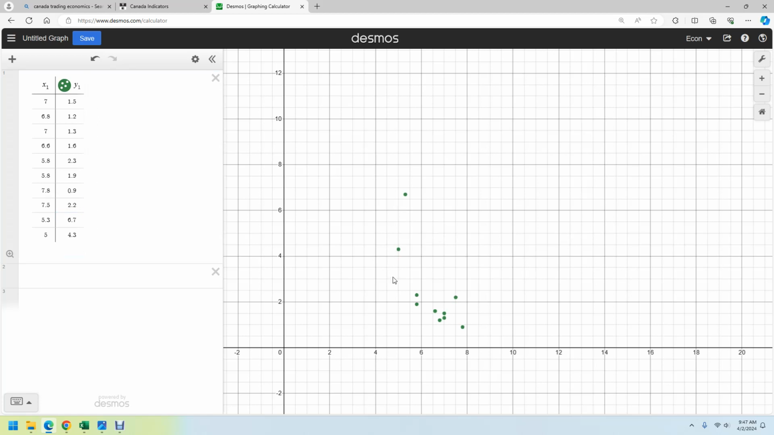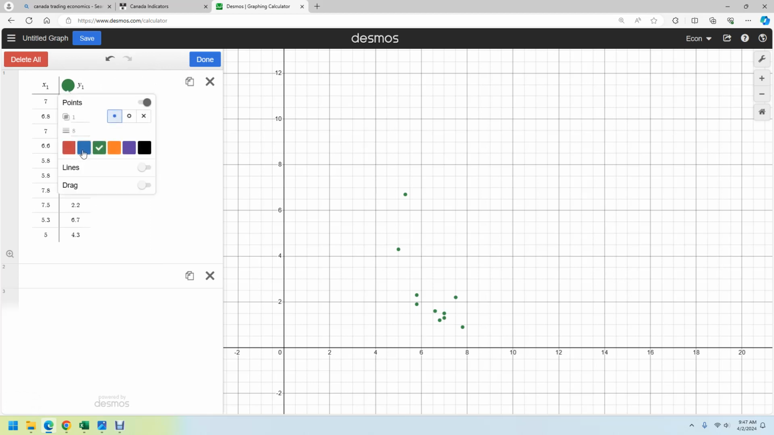Well, already I can see that's kind of a Phillips curve, right? Now I want to draw a line that goes with it. So what I did was I clicked on this gear. Okay, so I'm in this, this is the Desmos thing. Clicked on the gear, then I got to click on the color. If you don't like green, you can change them to blue, whatever. And then you're just going to click a line here.